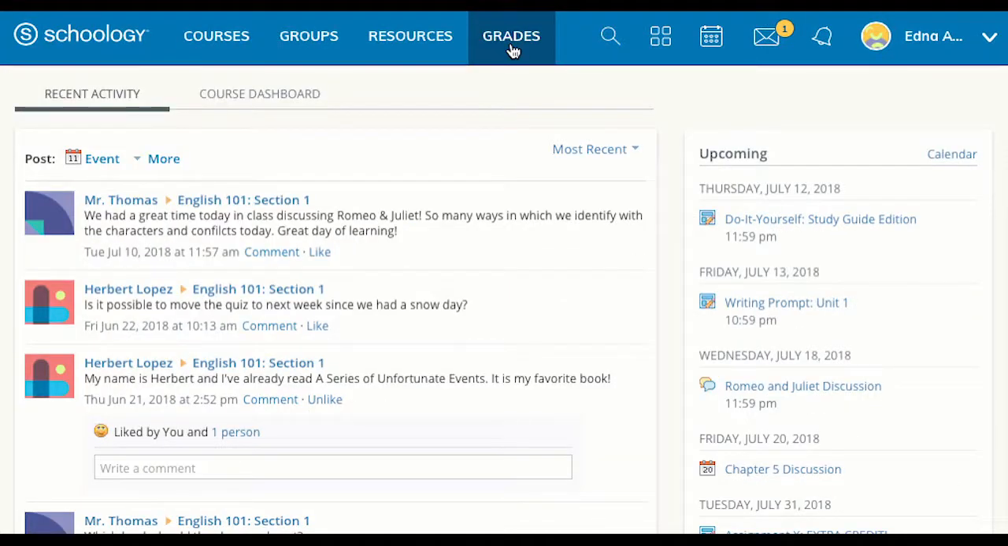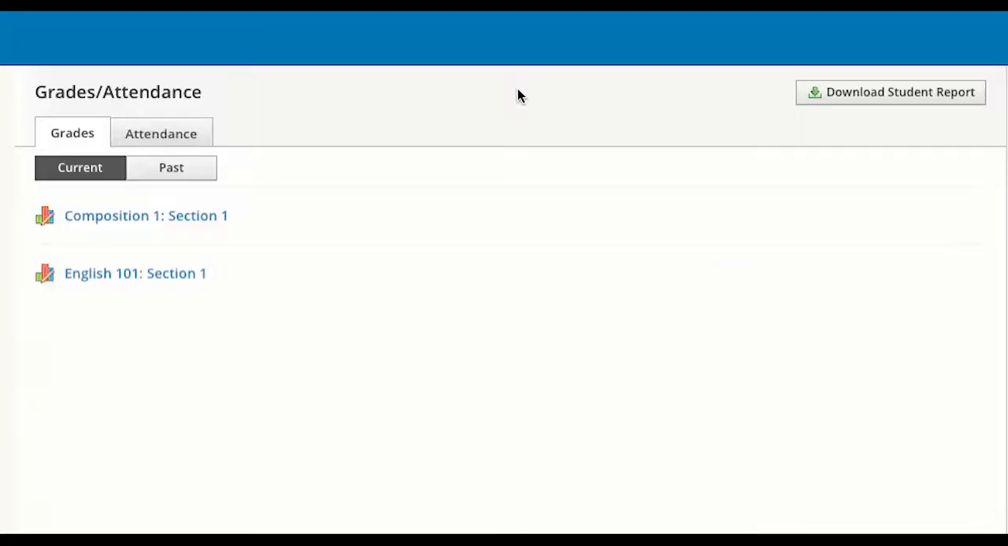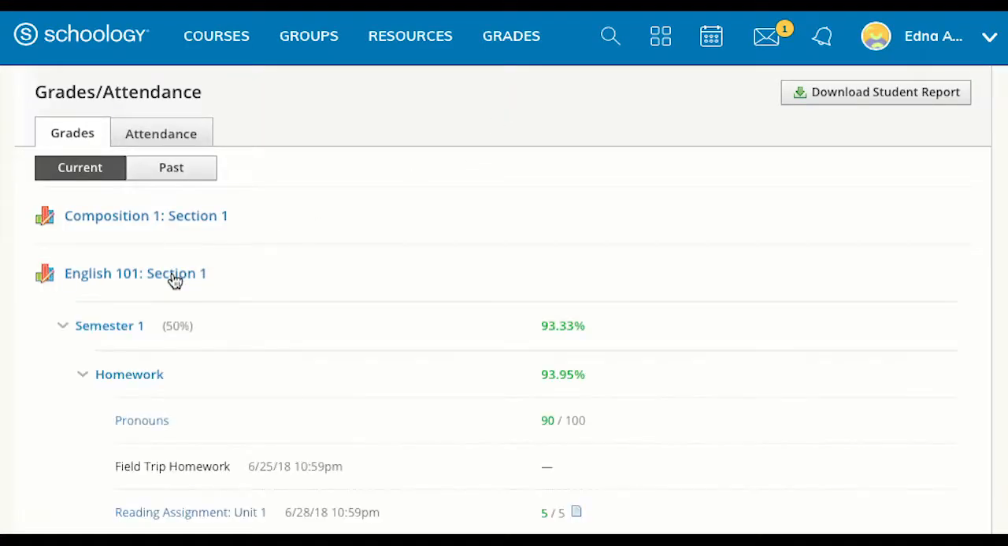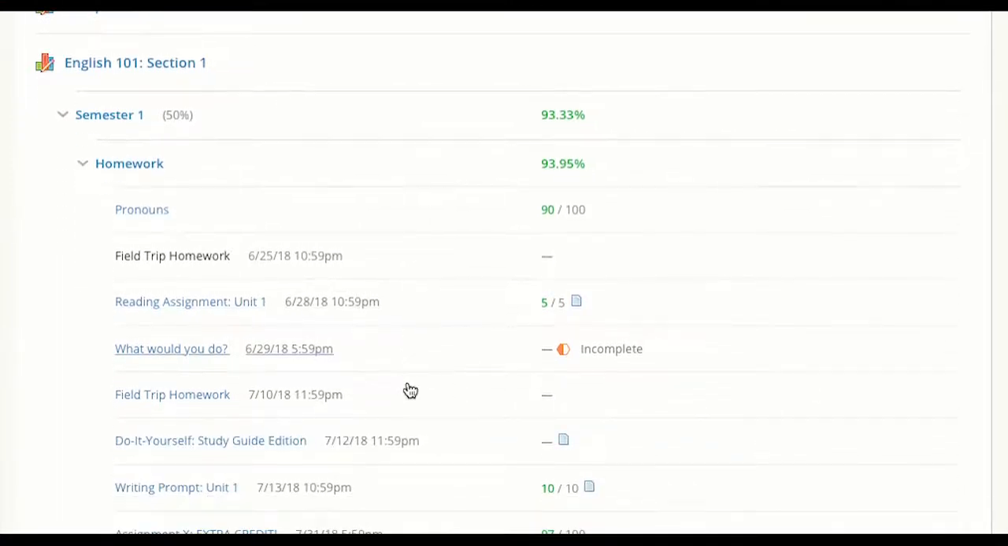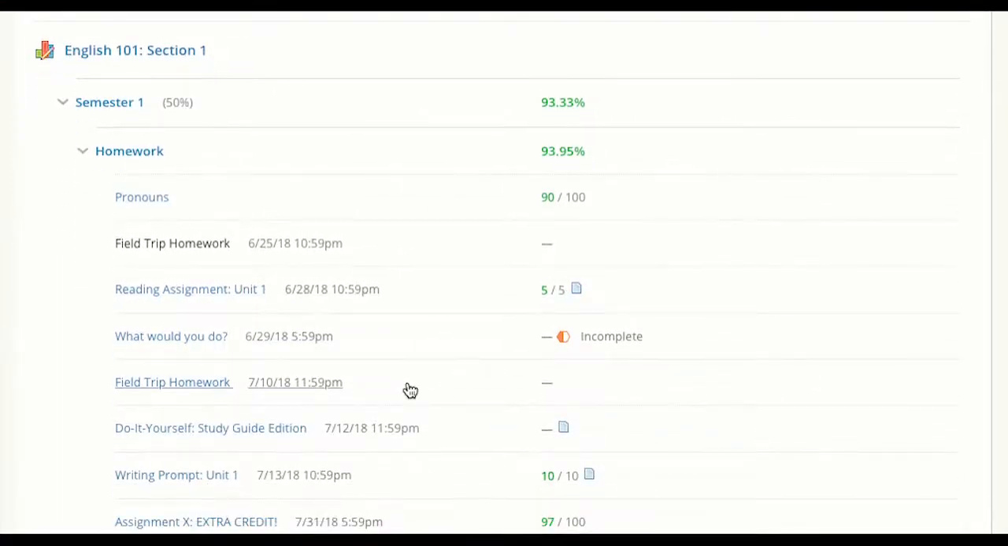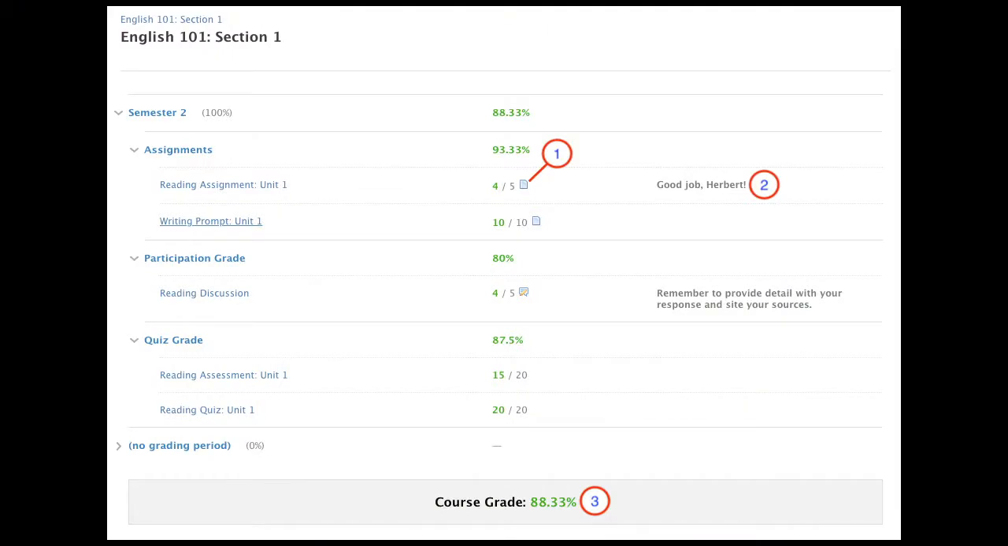To access your grades, go to the Grades tab next to Resources at the top of your screen. Click on the course that you'd like to view. When an item is graded by your instructor, the grades will immediately appear in this area. Teachers can also leave comments on each item.